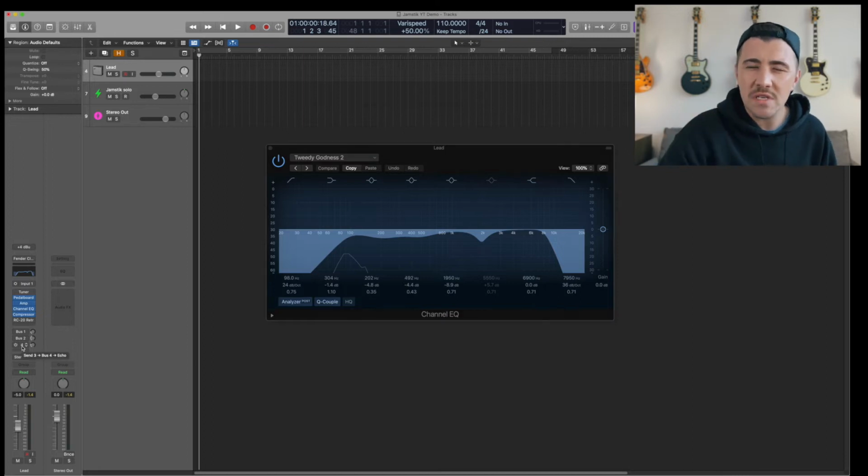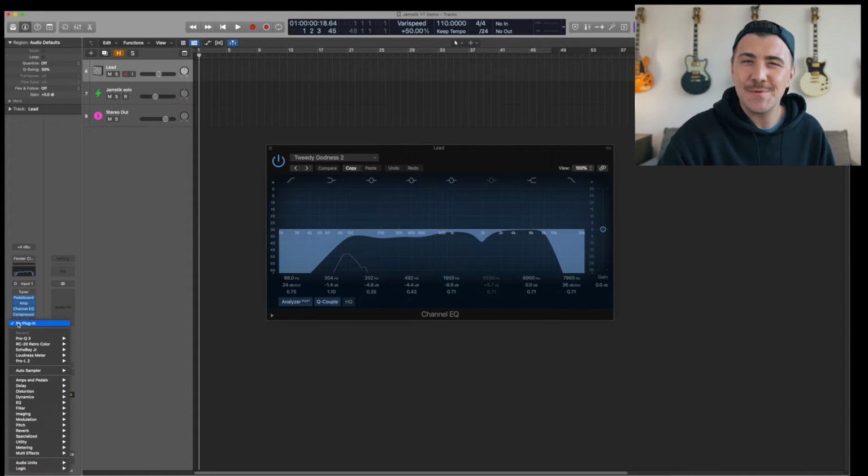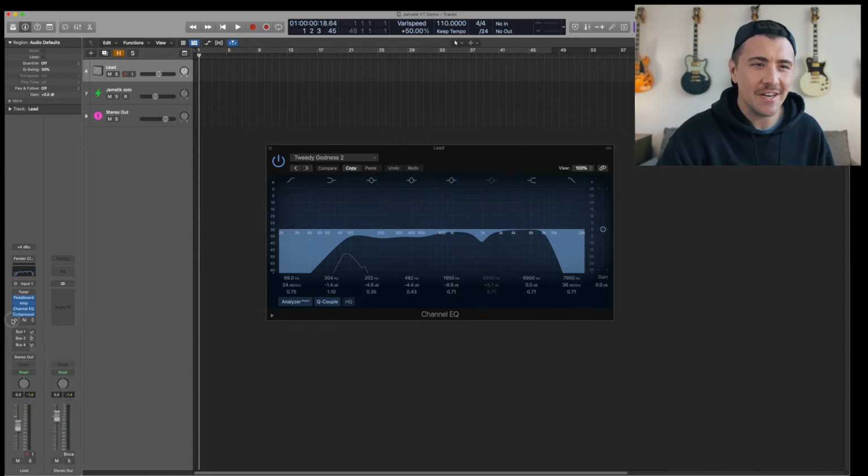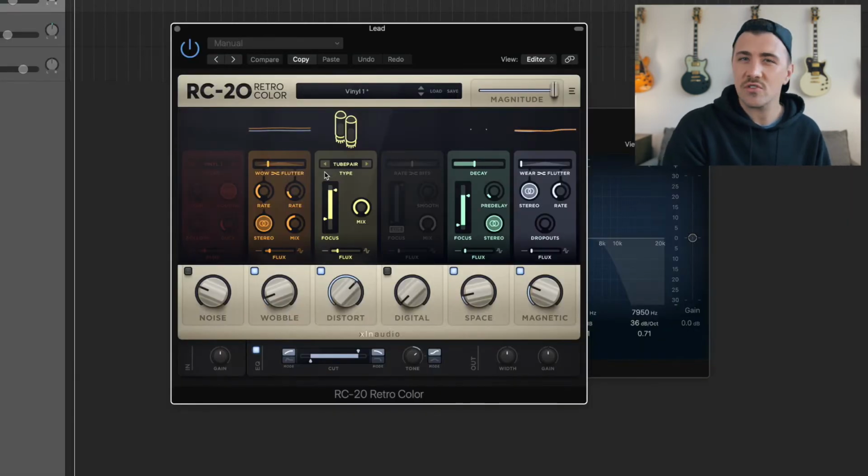Now, just a few bonus things that you may want to add for taste. RC20 is getting to be a bit overused, but I still really love it. You can add in all sorts of different character and modulation and distortion and reverb. I'm not gonna go too deep into RC20, but it's a plugin that I really like and I put it on most of my guitar tracks. So definitely check that out if you're interested.